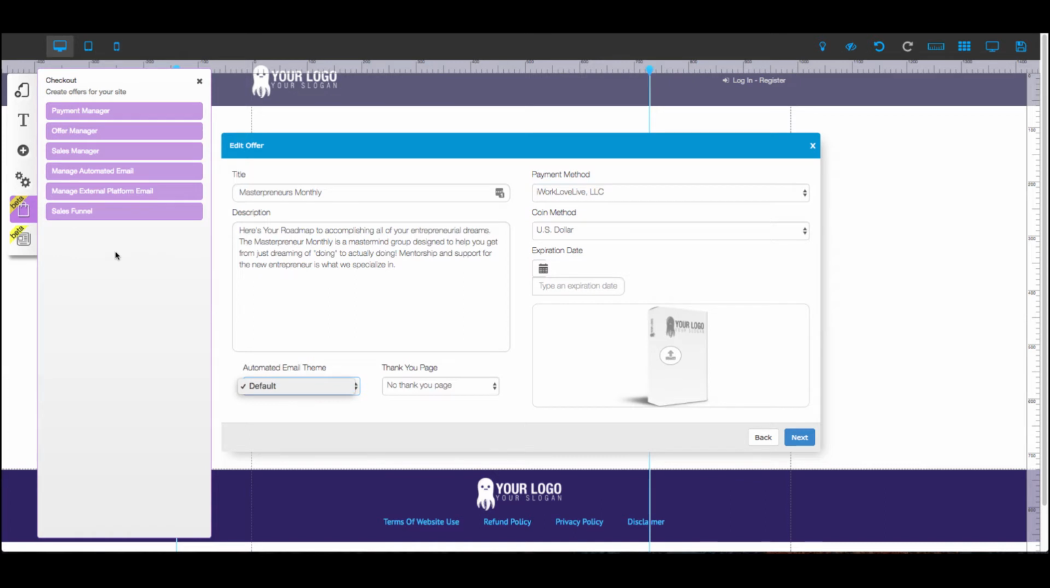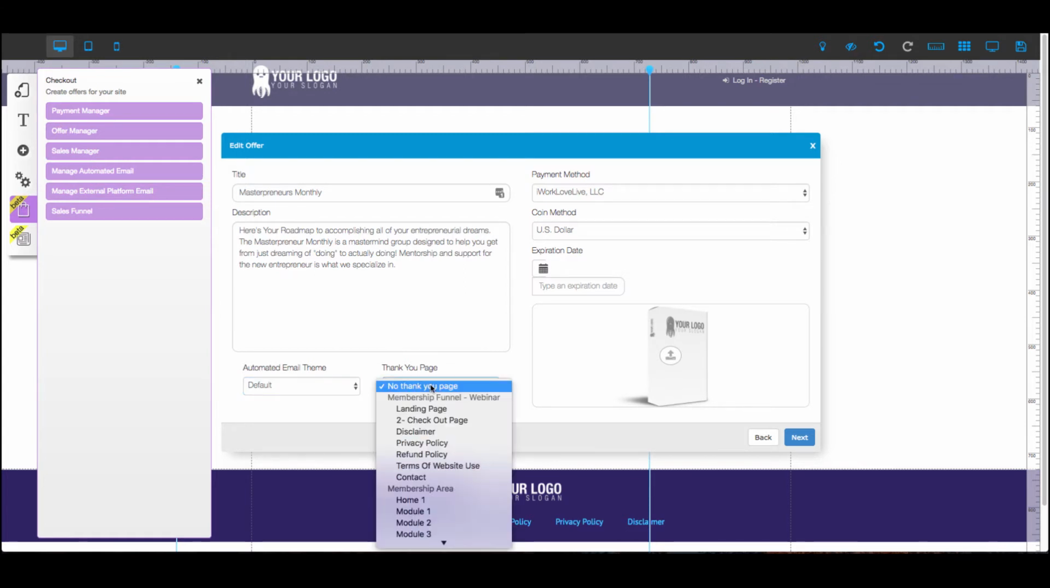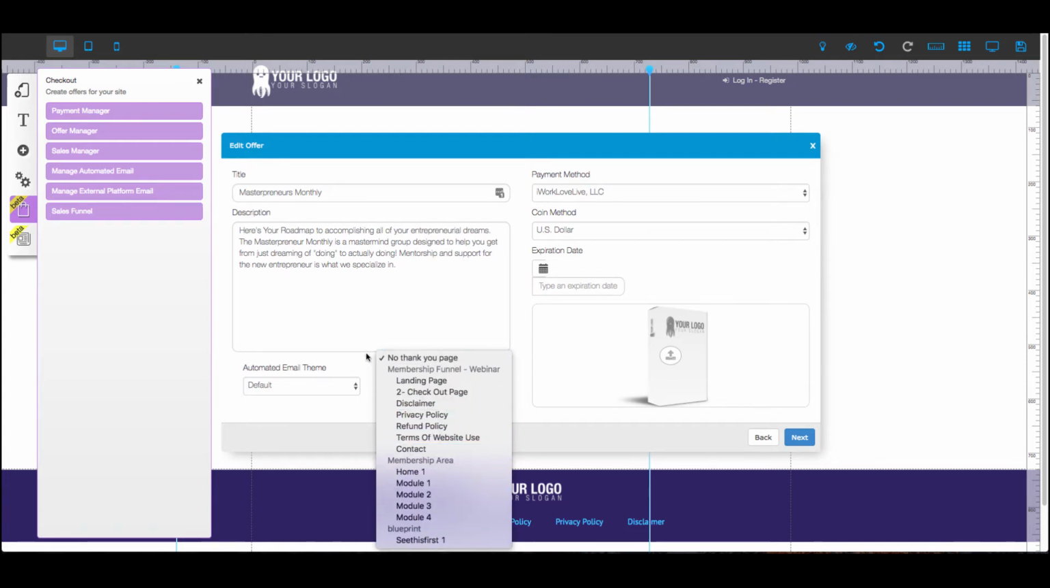Your automatic email theme, you're able to create email themes, and I'll go over the emails as well. The thank you page, so you can actually create a thank you page, and that is actually what you would have the registration page kind of be. So once they have paid, then you want to actually redirect them to the page where they're going to register for your membership. So they're going to create their login, they're going to create their password and all that. All right, and that's what you would use. So that could be any page that you have in your actual funnel. As you can see, it could be any page you have.